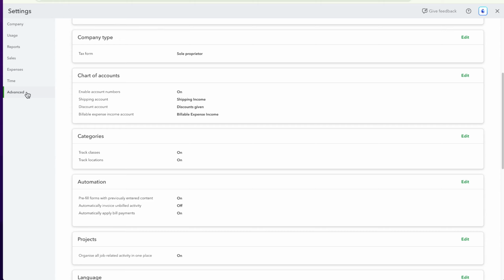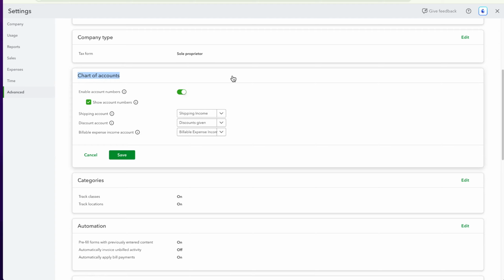Scroll down until you find the section labeled Chart of Accounts. In this section, you'll want to make a few adjustments. Click to edit the settings, then look for the option to turn on account numbers. Once you've enabled that, make sure to check the box that says Show Account Numbers. This ensures that the numbers will appear prominently where they're needed. After making these changes, click Save to confirm, and then click Done to close the settings window.